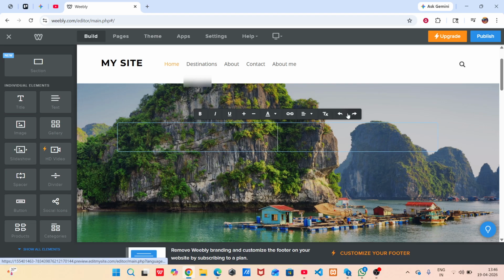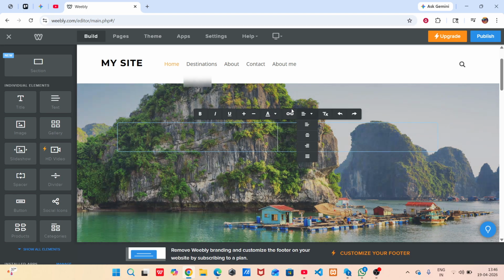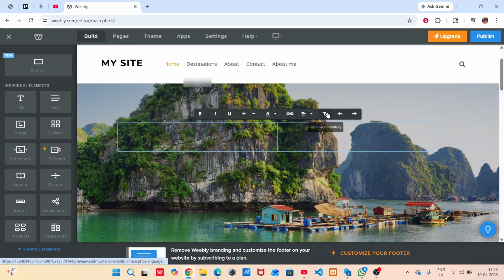Once you've identified the element you want to change, look for the Build toolbar. This toolbar typically appears at the top of the screen when you select anything on your page. It's important to note that this toolbar contains a variety of tools and options for modifying your selected element, but what we're interested in today is the Undo button.